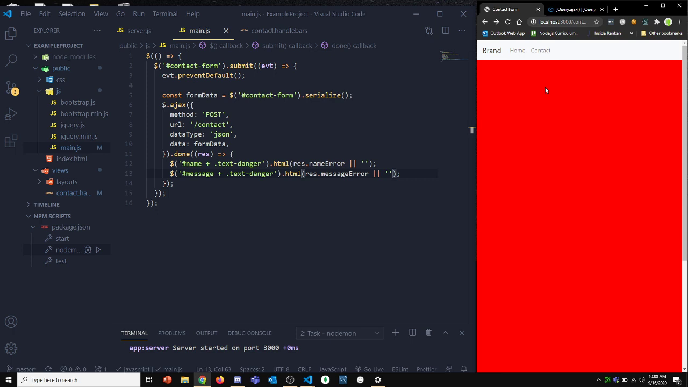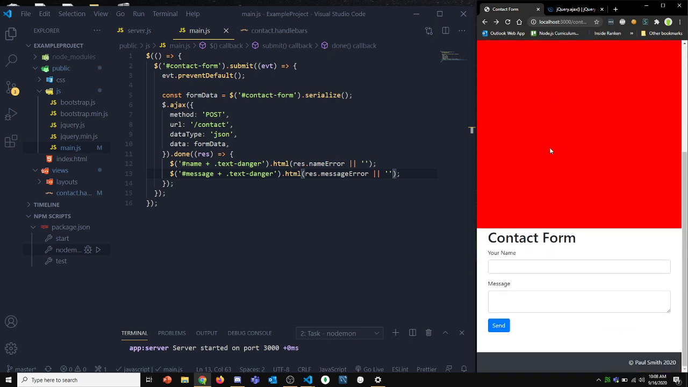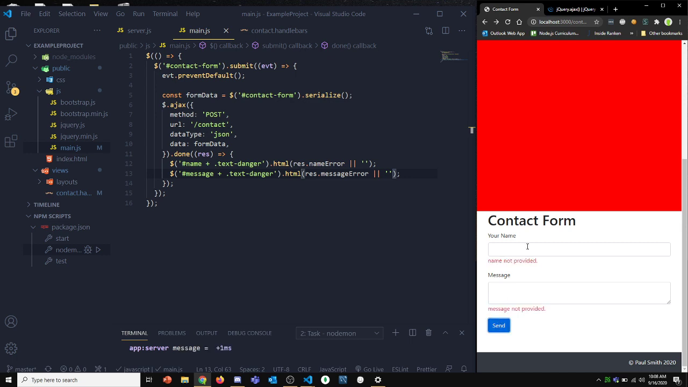Okay, so with just those two things in place, let's try to submit the form. You'll remember previously when I tried to submit this form, it was scrolling up to the top of the page. Watch what happens when I submit it now. See how it doesn't scroll up to the top of the page because there's not a page refresh happening. We're not being sent back an entire new HTML page. So that's good. So I can get those fields, but what about the other error message that I want to display after the send button?